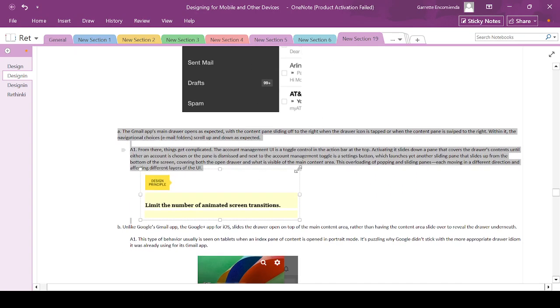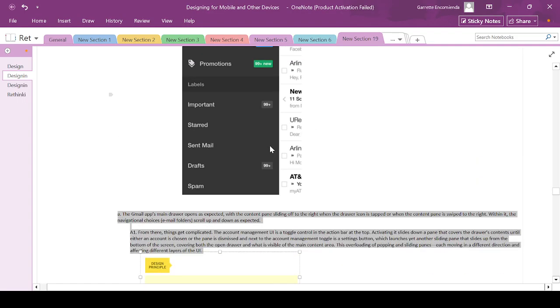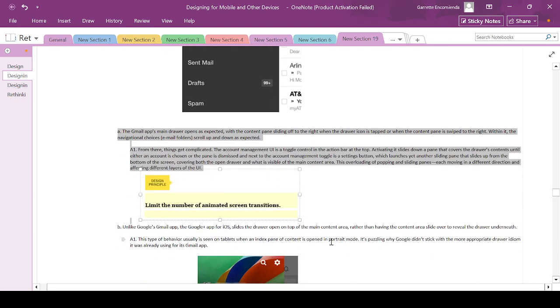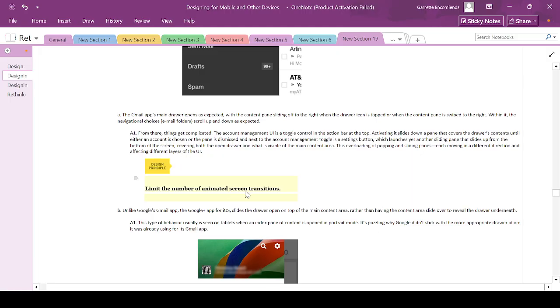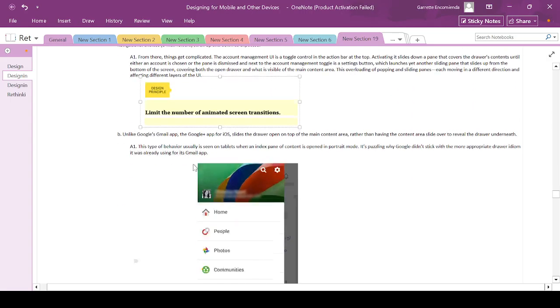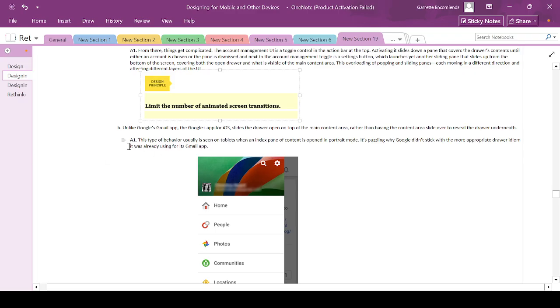Next to the account management toggle is a settings button, which launches yet another sliding pane that slides up from the bottom of the screen, covering both the open drawer and what is visible of the main content area. It will cover this as well. This overloading of popping and sliding panes, each moving in a different direction and affecting different layers of the UI, violates the design principle: limit the number of animated screen transitions.